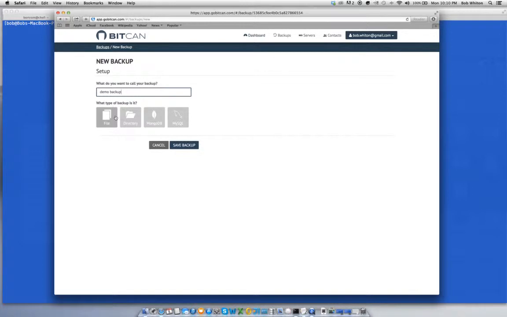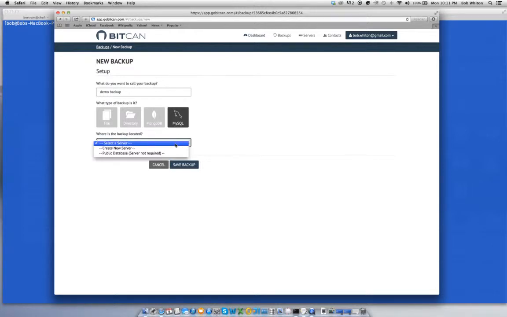Next step is to tell us what you're going to be backing up, either a file, directory, Mongo, or MySQL. We're going to do a MySQL. Then let us know where the database instance is located. In the case of MySQL, it can either reside on a server that is publicly accessible via SSH or an IP address which is publicly accessible. In our case, we need to let BitCan know about a server on which the database is residing. So we'll select the Create New Server button.